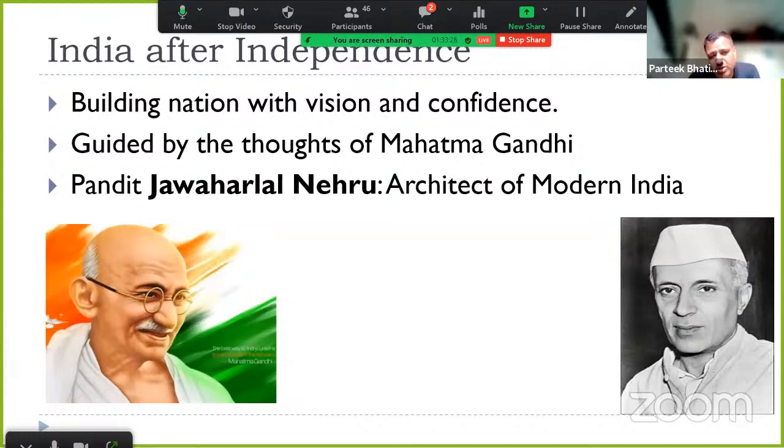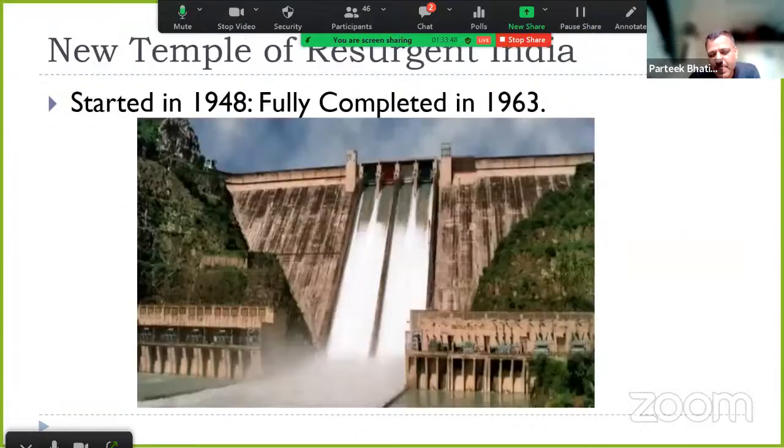We were guided by the thoughts of Mahatma Gandhi ji, and during that time we had a prime minister, Pandit Jawaharlal Nehru, who is considered the architect of modern India. लेकिन आज के मॉडर्न जमाने में हमने हर किसी पे क्वेश्चन मार्क लगा दिया, महात्मा गांधी पे भी क्वेश्चन मार्क लगा दिया और नेहरू पे भी क्वेश्चन मार्क लगा दिया. But it is very important to understand from the facts and figures how we have progressed.